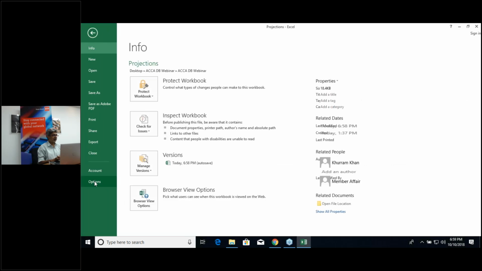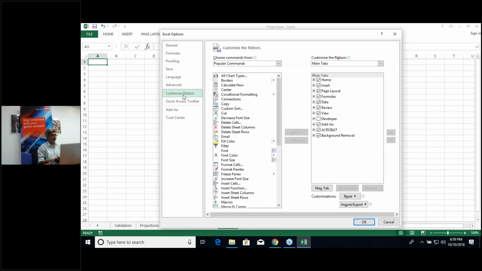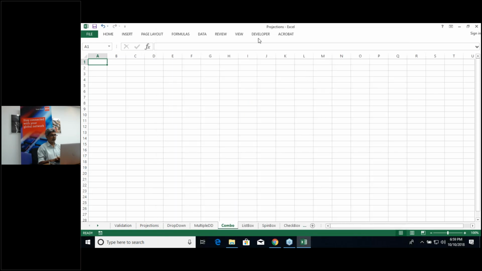And if I want to bring it back, go to options, go to customize ribbon, and in customize ribbon, I have this developer tab. I need to click OK and click OK. So the developer tab comes in. I hope all of you have it now. Okay, fine, that's great.